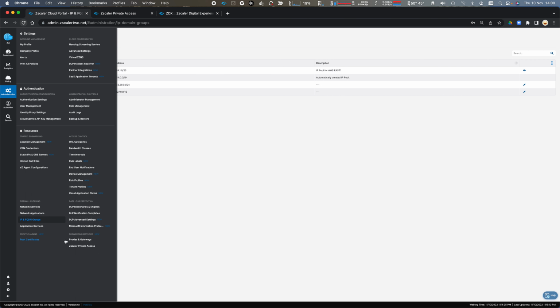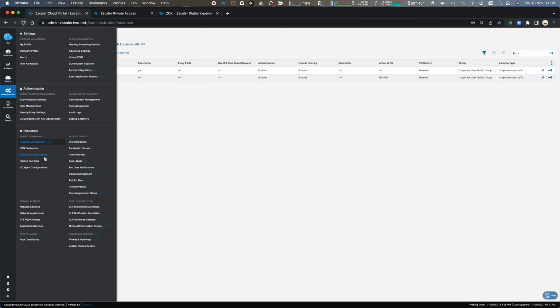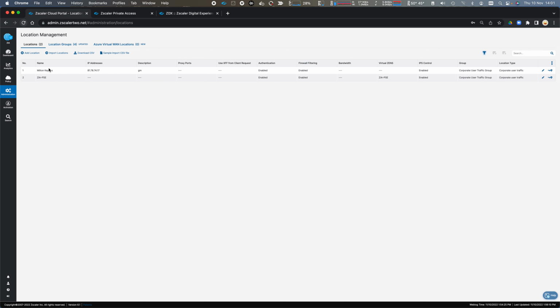If we look at forwarding, there's the source IP address information. I can add IP addresses, static IP addresses for GRE tunnels, VPN credentials, and things like that, and then allocate those to my location. So here I have a location called Milton Keynes. This is the source IP address that I've added, and I might then make a decision to enable things like authentication, of course, whether the firewall policy is enabled, if I have bandwidth control enabled, if there's a private service edge enabled, and if IPS control is enabled.